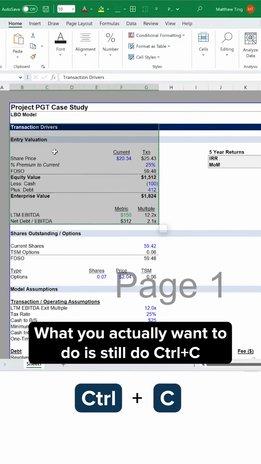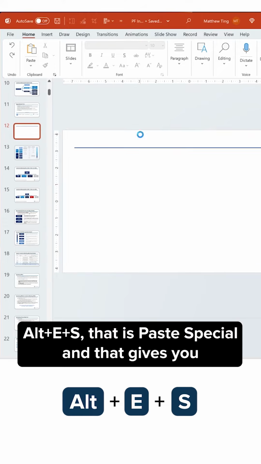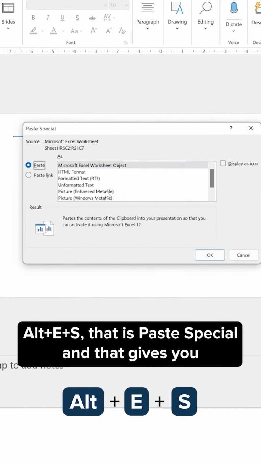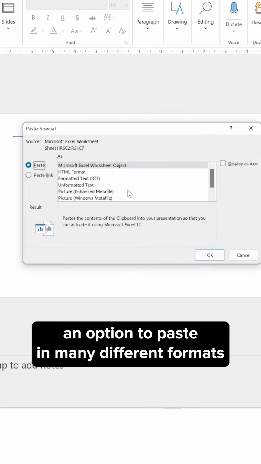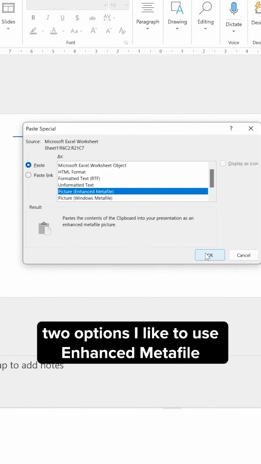What you actually want to do is still do Control-C, but in PowerPoint, you want to do Alt-ES, that is paste special, and that gives you an option to paste in many different formats. It's very common to use one of these two options. I like to use Enhanced Metafile.